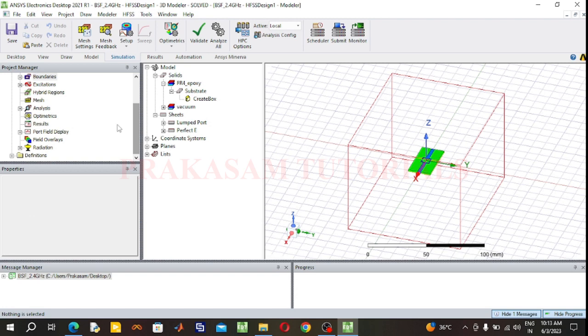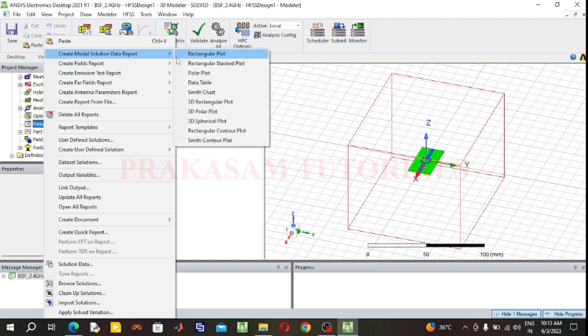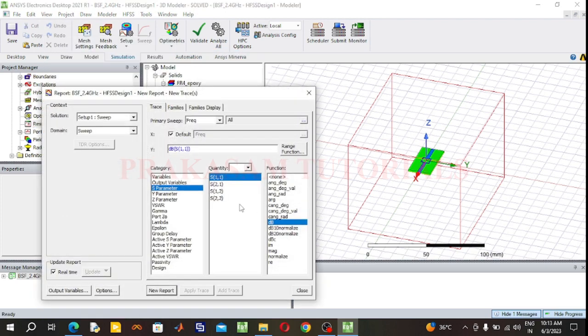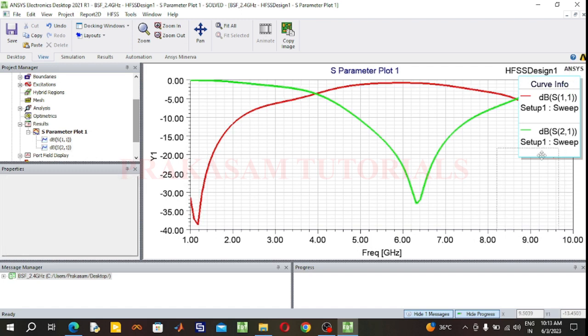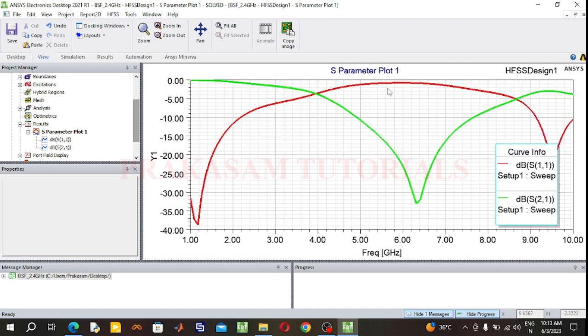The simulation is completed. Next observe the bandstop response curve. S11 is the return loss and S21 is the bandstop response curve or insertion loss curve. The S parameters S11 and S21 are in decibels. Here this red color curve is the return loss curve and this green color curve is the bandstop response curve or insertion loss curve.